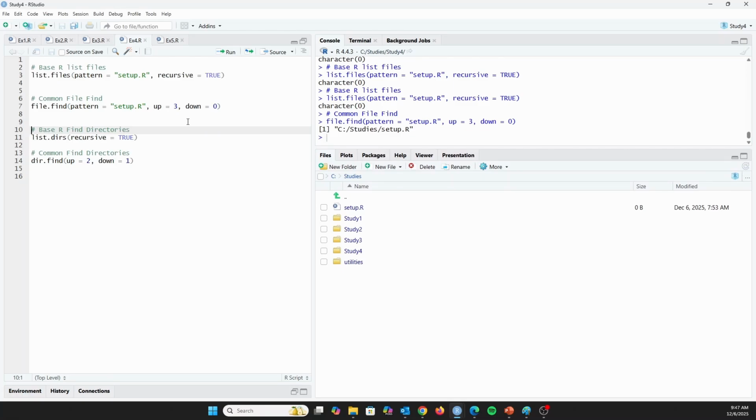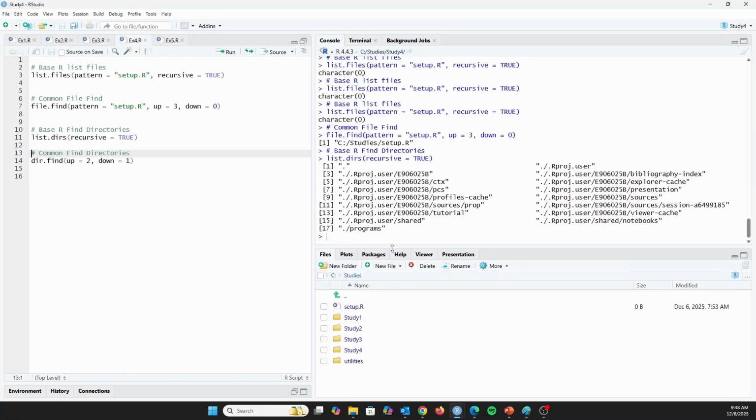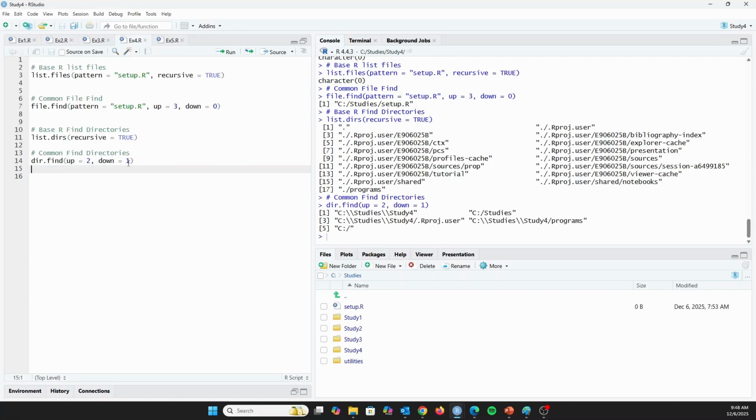And there's an exactly equivalent function for directories. So here's the base R list directories function. This has got recursive equals true, and you can see there's a bunch of hidden directories here. It looks like it's created by RStudio. But when I do dir find from the common package, again, I can control the scope, look up or down. And here I restricted the recursive search down to only one directory and then also allowed it to go up 2 directories. So now I get this list of results instead of this big list of hidden directories.